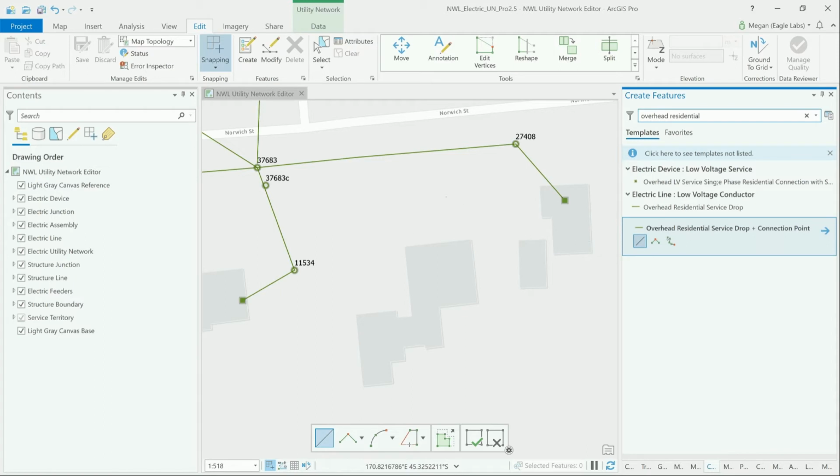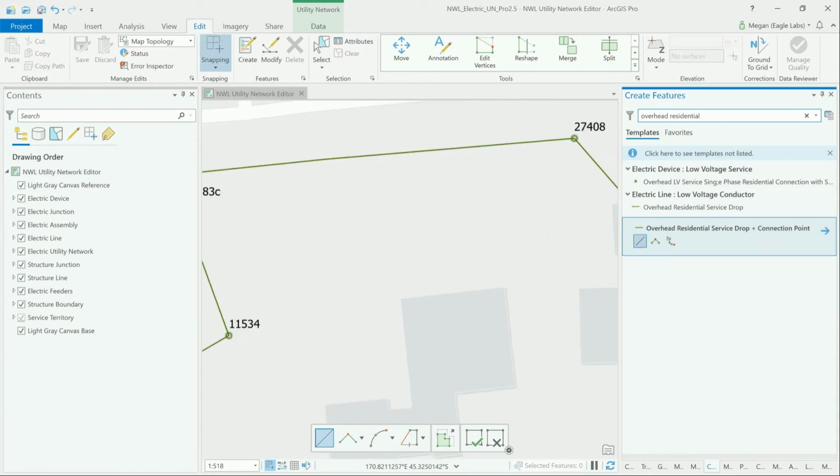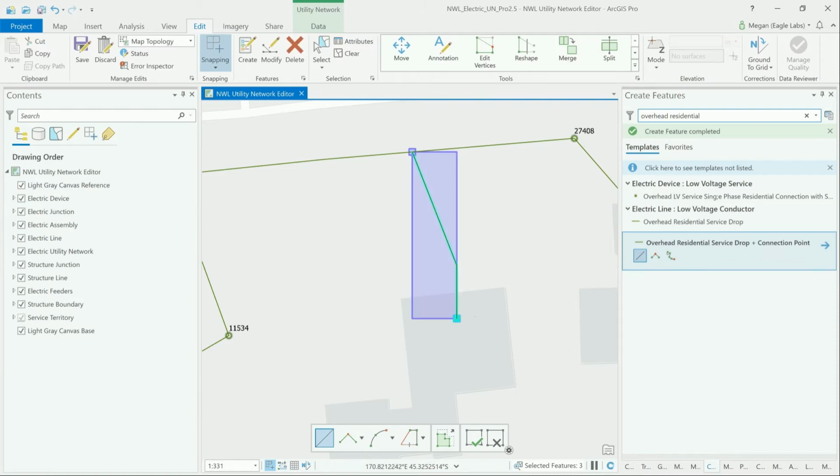And as I hover my mouse over the low voltage conductor line, you can see that a snapping tip appears. And this indicates that there is an edge-to-junction network rule in place, allowing me to snap this connection point to this low voltage conductor. Once I confirm the edit, dirty areas will appear to let me know they haven't yet been validated.